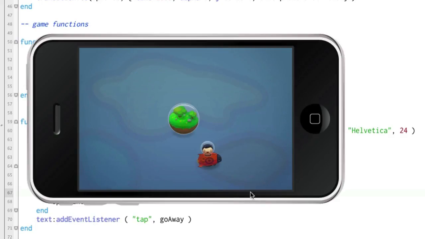Cool. The instructions went away, the title went away, we're ready to start killing this guy. But this is a game, so it needs scoring, and that's also text, so that's in the very next video.